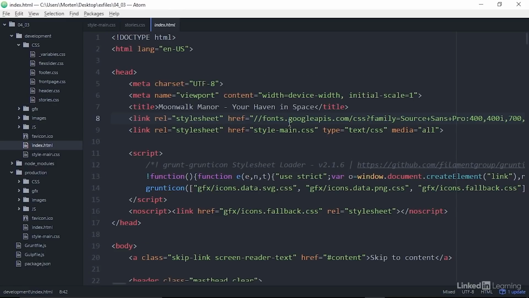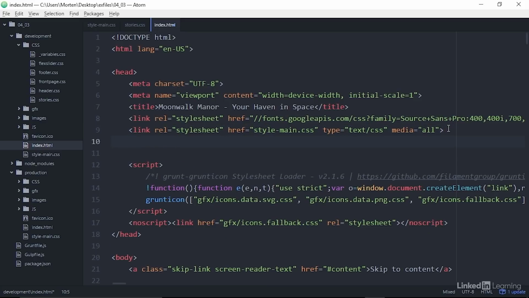In index.html, I'm currently only loading two style sheets, the styles for the web font from Google APIs and style main.css. So now I'm going to call in the additional style sheets as well in the order they appear on the page. So I'll start with style main because that's what contains the reset and the typography. Then we load up CSS header, which has the header and the menu.